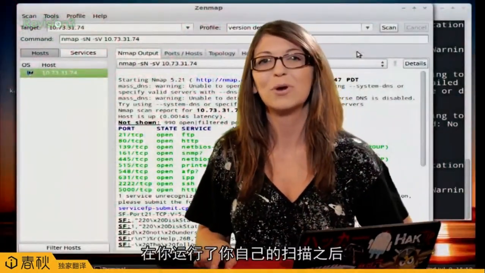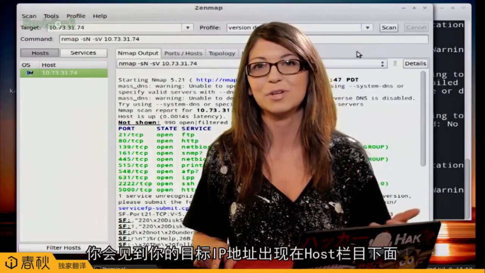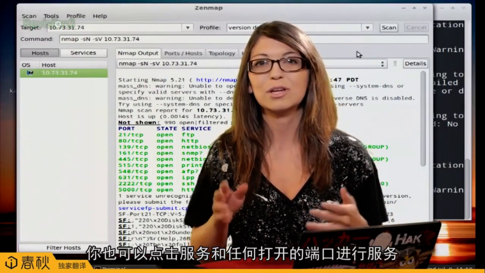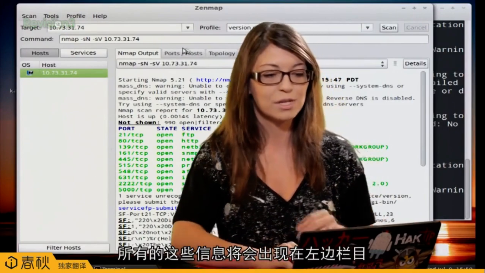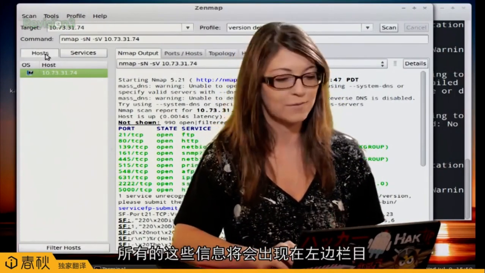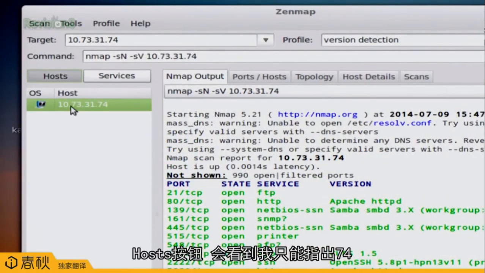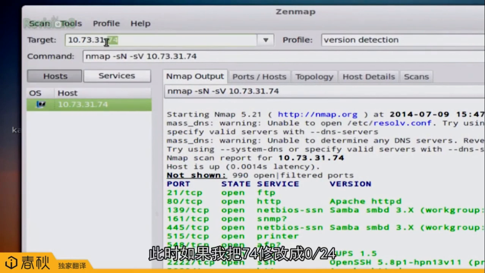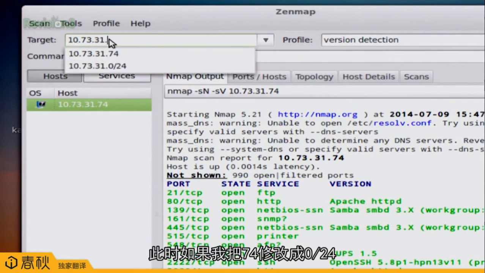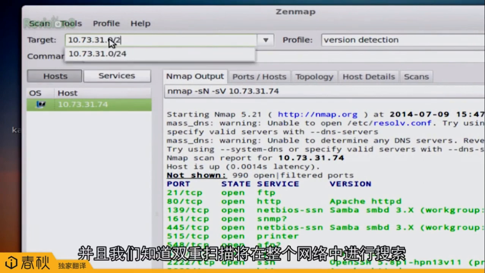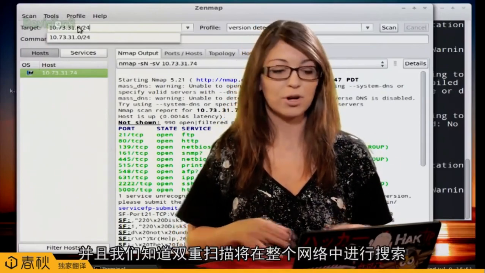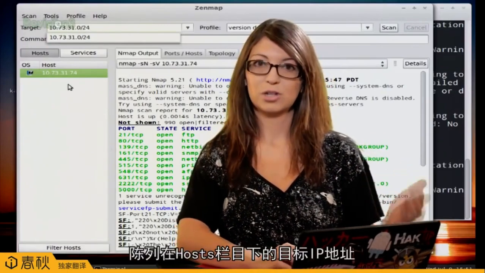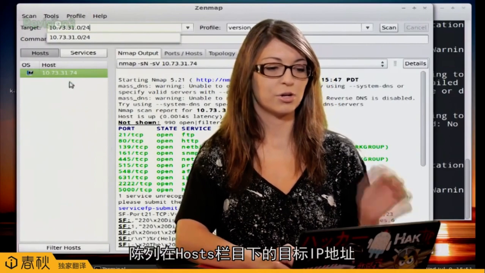Now, after you're running your own scan, you'll see your target's IP address under the hosts. You can click on services as well and click on any known open port for a service. All this information is over on the left side. So if I click on hosts, I see that I just scanned 0.74. And also, if I change this to 0/24, and we all know that that will run a scan on the entire network, I'll see every single target IP address listed under hosts.